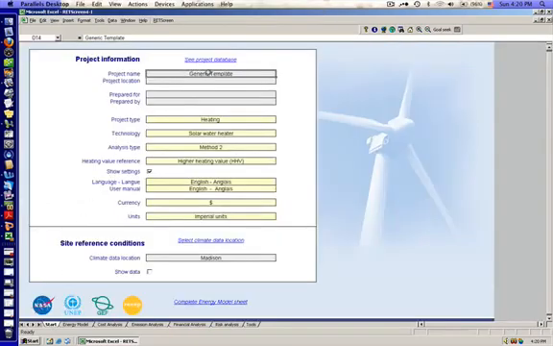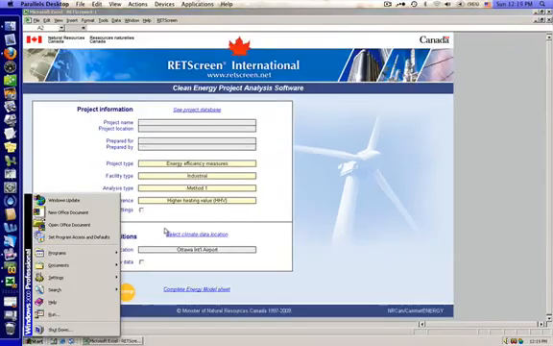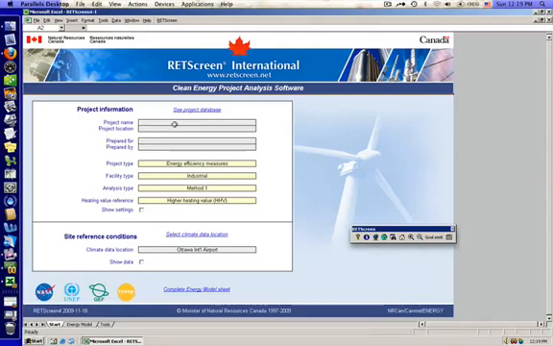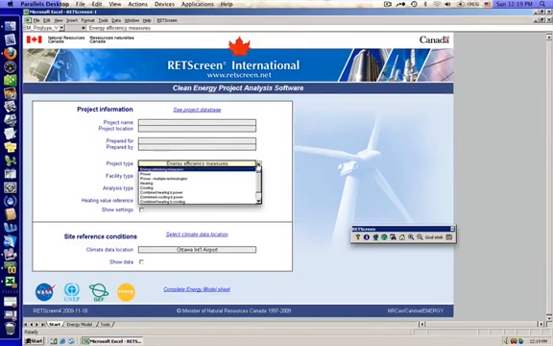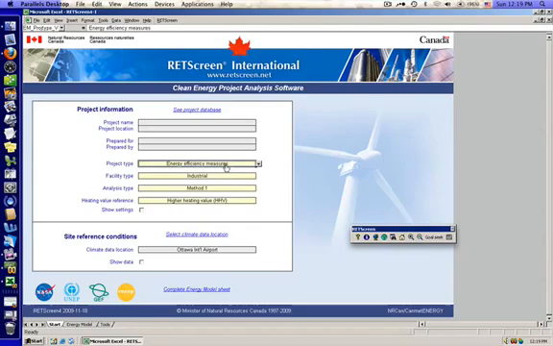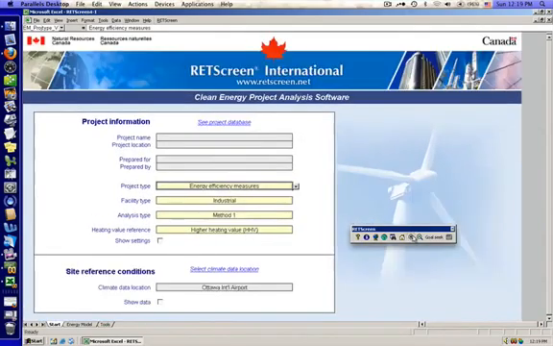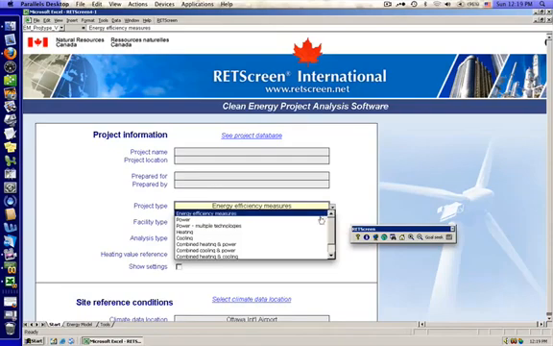Well, let's get started on the start page, and I'll jump to what you would get when you just start up RETScreen after downloading it and successfully opening your first file. You're going to see a default here. Energy efficiency measures is the project type. RETScreen will evaluate a lot of different energy projects. We're going to look at not an energy efficiency project, but we're looking at a heating project.